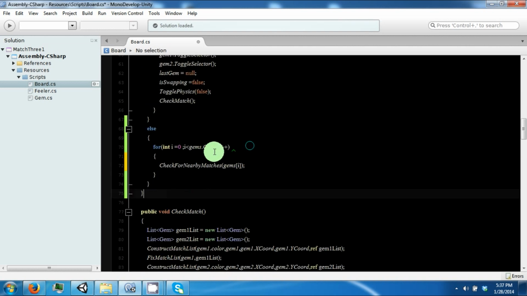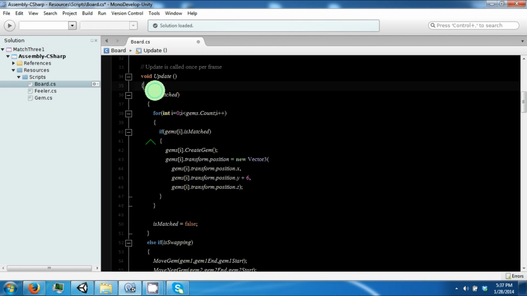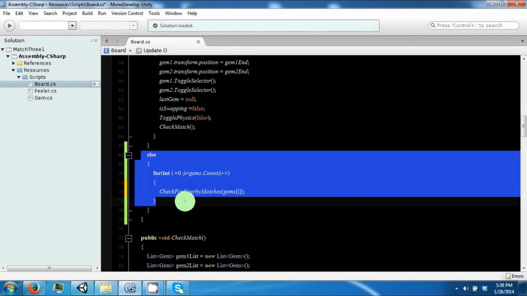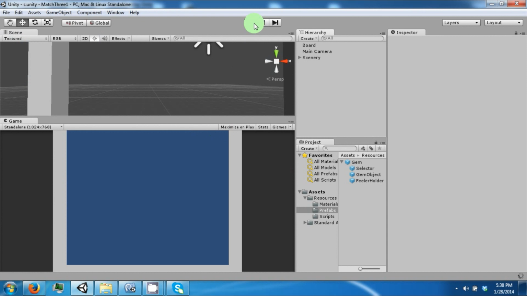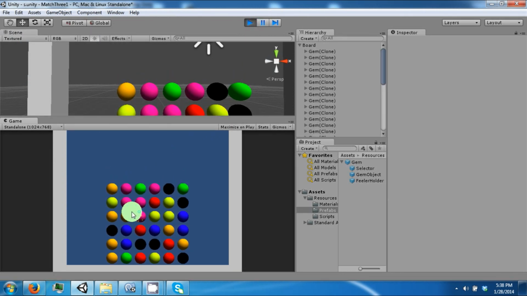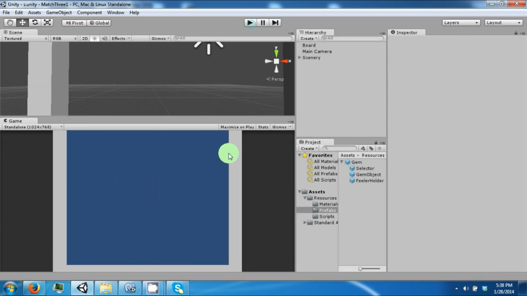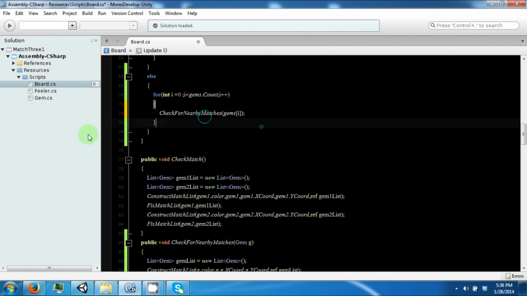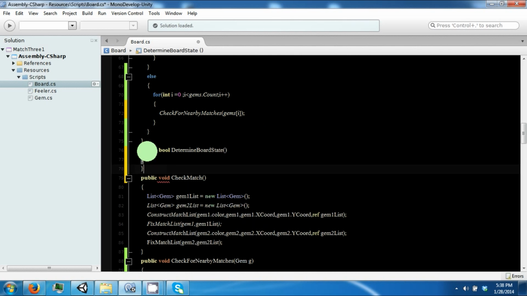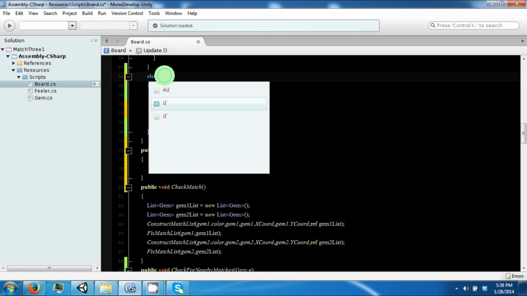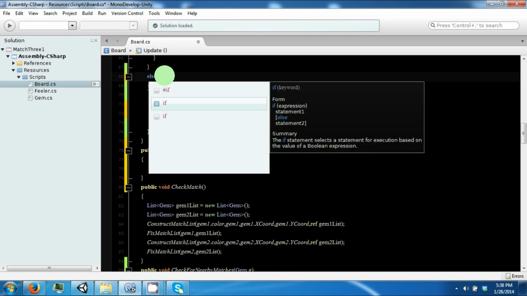So right now the way this is going to work is that if we're not swapping and if there is no match, then we're going to check for nearby matches, but that's not really when we want to check for it. We want to determine if our board is in motion, if a row is collapsing or falling, like this. So if there's a row falling, we want to check to see if that's happening before we start checking for neighbors or nearby matches. So we're going to make another function that's going to return a bool value, and we're going to determine board state. And what this is going to do is we're going to determine whether or not our board is in motion.